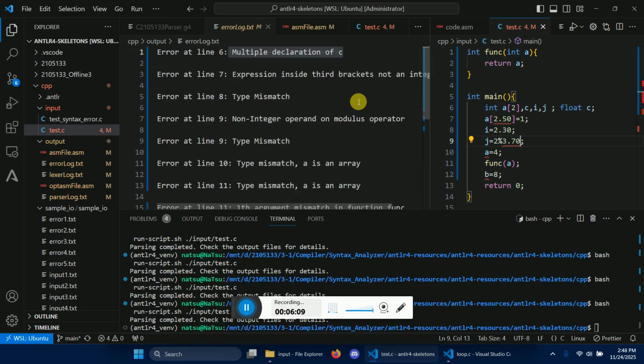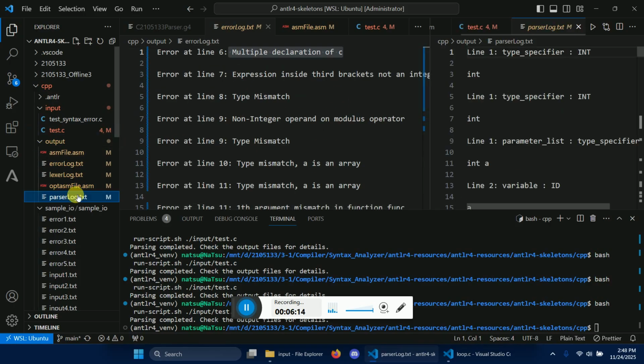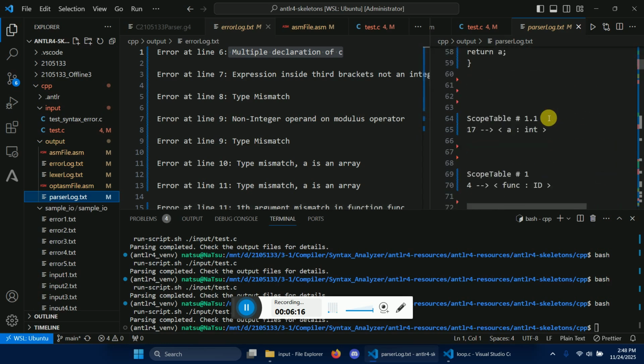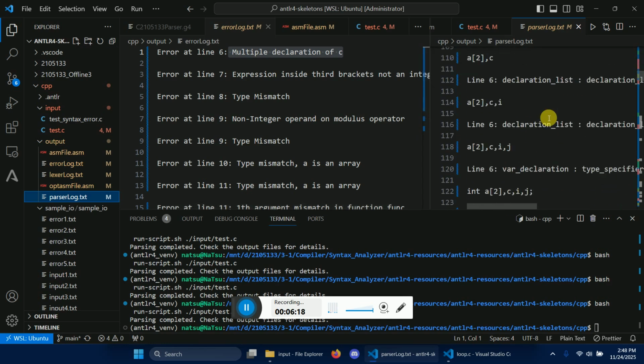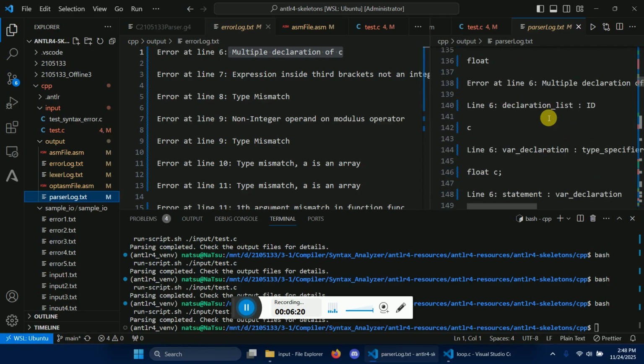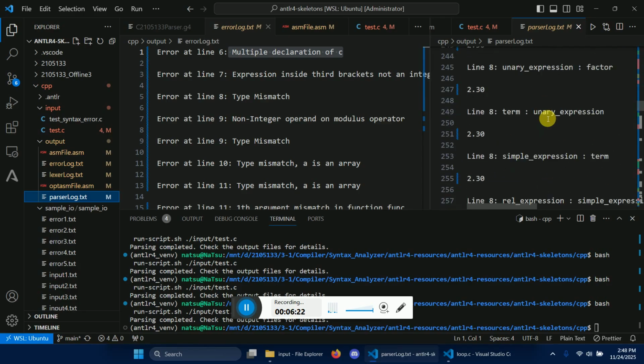non-integer, and so we can get all the errors, as well as the log file generated here with how the parser actually parses through the syntax. So that was all for my compiler project.